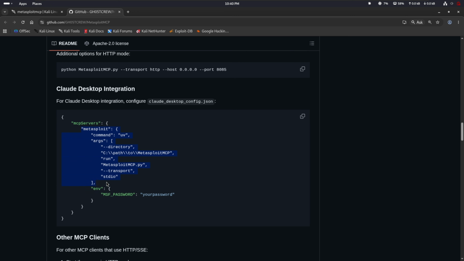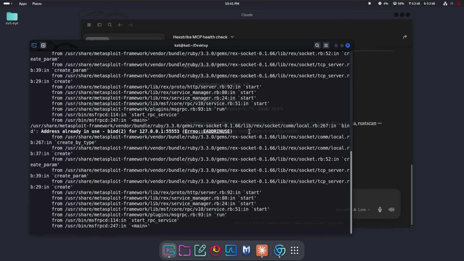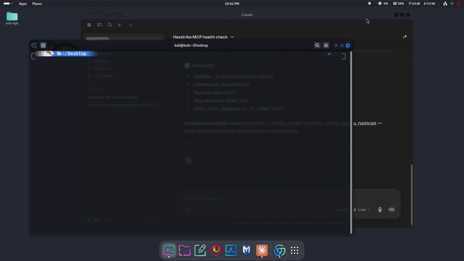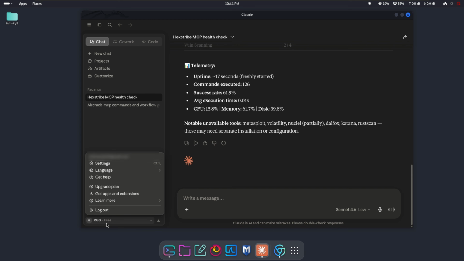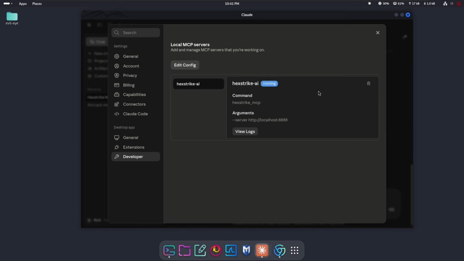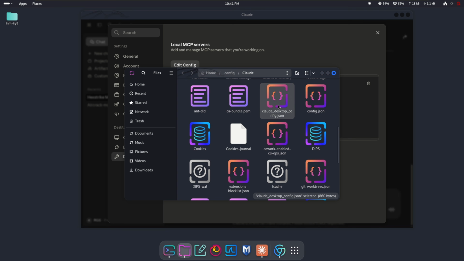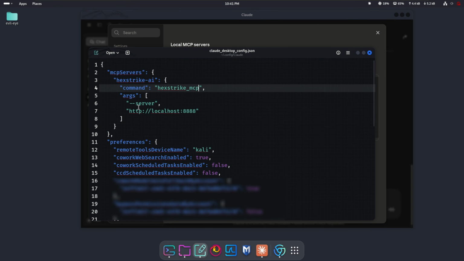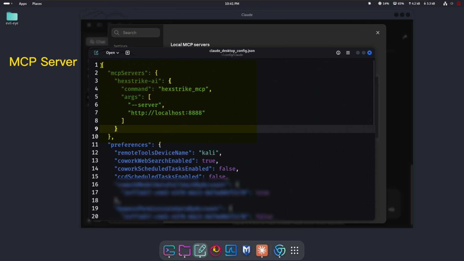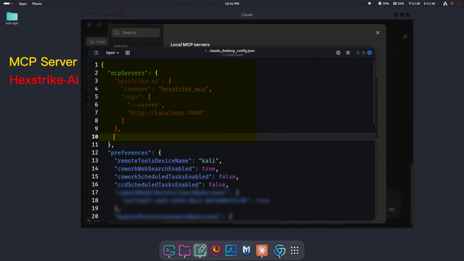Since we will run Metasploit MCP with HexStrike, copy the code snippet from this section, and open the config file again with the editor. Now take a closer look. This yellow part of ours is for the MCP server. In the red part shown here, we have used the HexStrike config. Now paste the copied Metasploit MCP code here with a comma where the HexStrike config code ends.